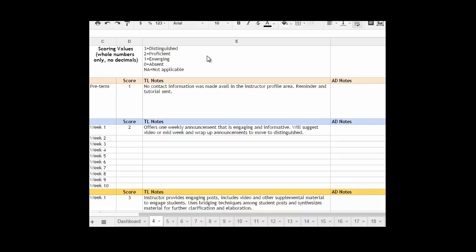Not applicable means this particular element was not required from this course. For example, not all courses utilize a weekly discussion board. If the discussion boards are not being used that week, the score you should enter should be not applicable.